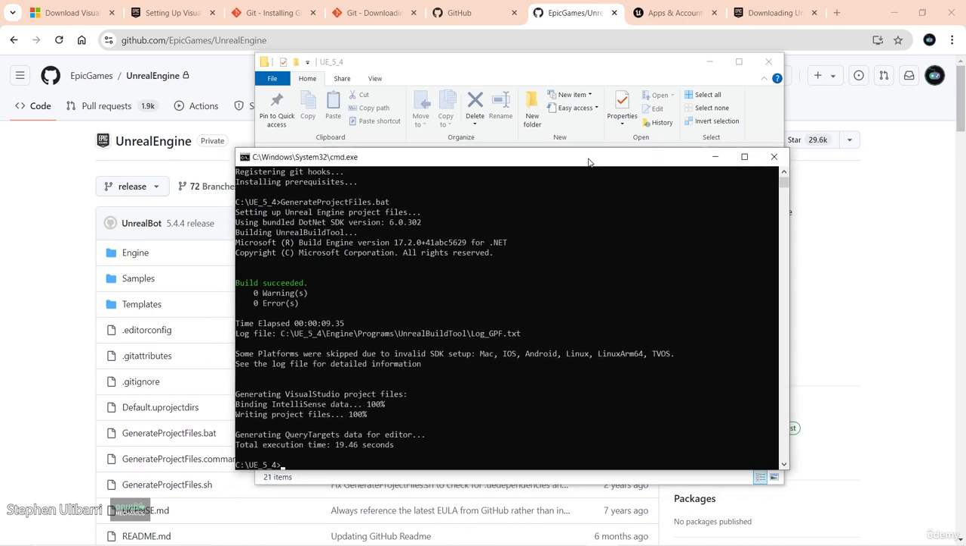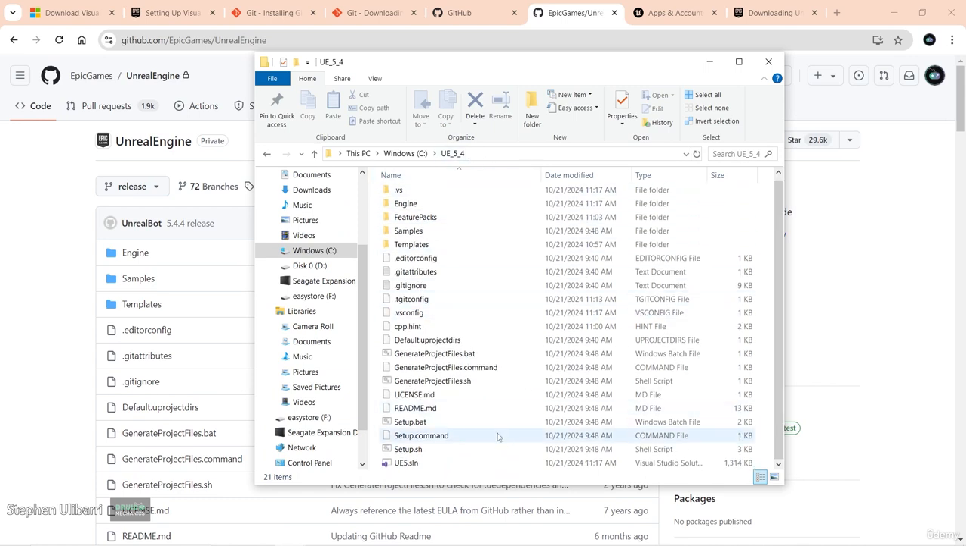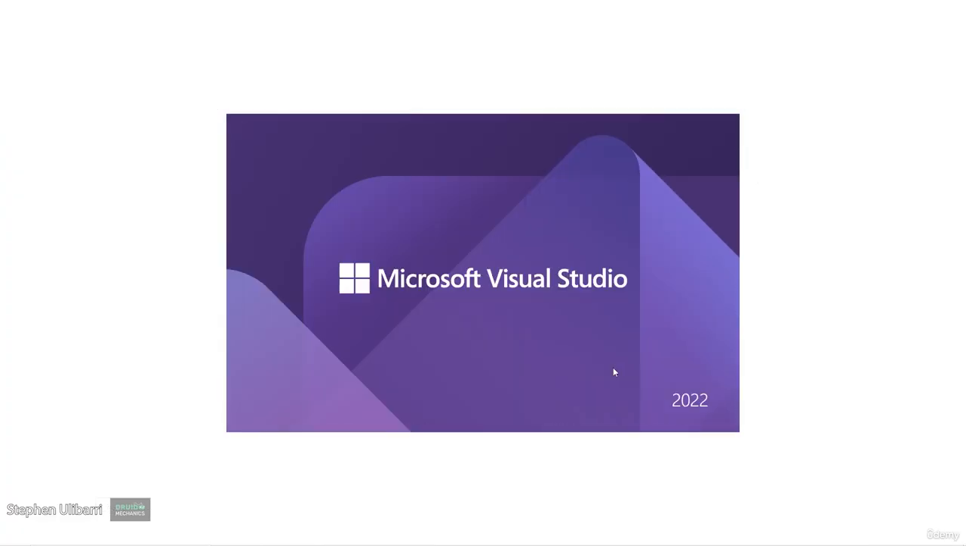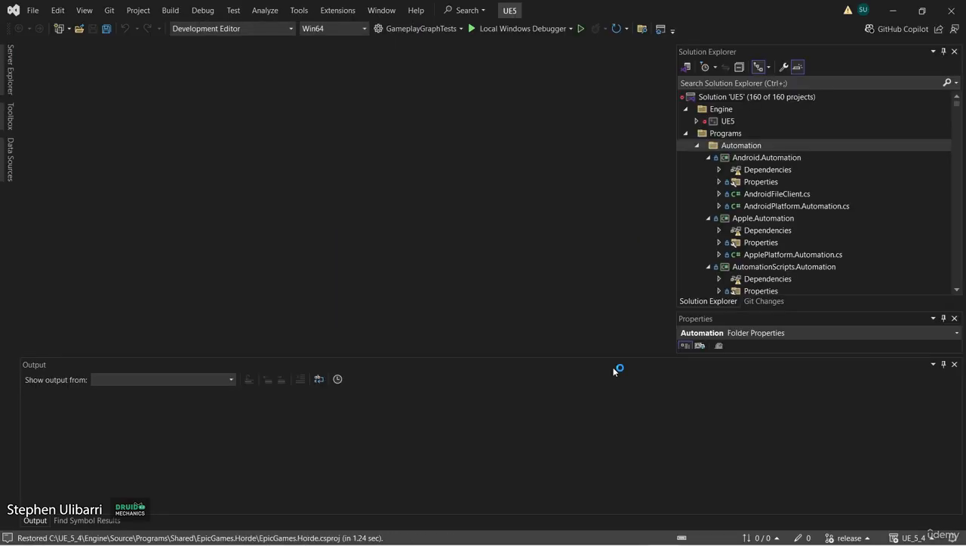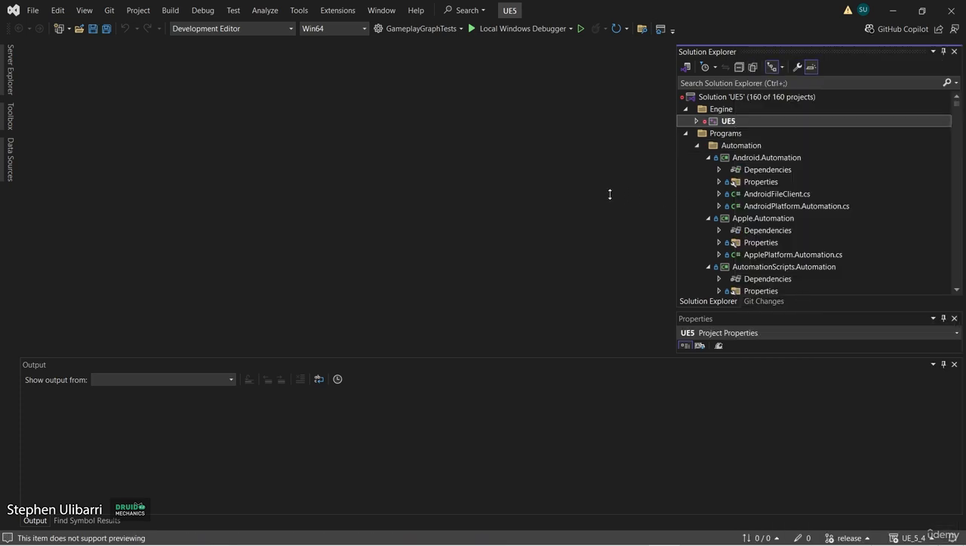Now, once that's done, we're finished with the command prompt, and we can go back to our folder, which I have renamed to UE54, and we can open up Unreal Engine in Visual Studio. So we'll double click on UE5.sln, and here we have our source build of the engine. Make sure that the configuration is set to Development Editor Win64. And we're going to right click over here on UE5 and choose Set as Startup Project.